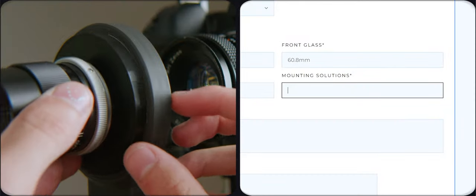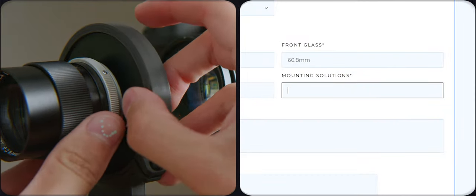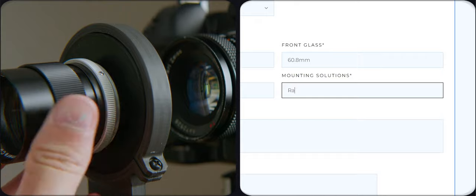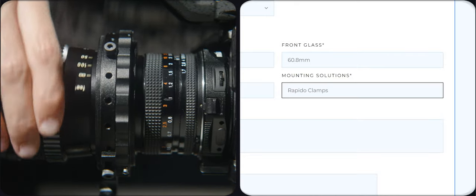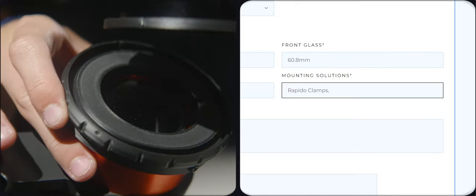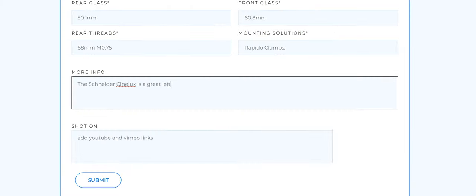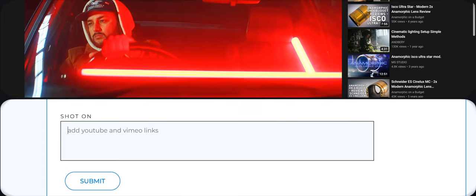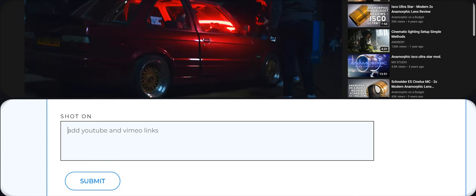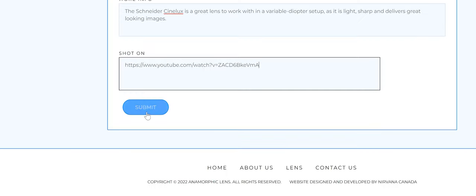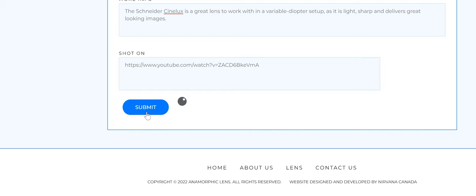On mounting solutions, you can go over what you see as the best way to mount this lens. Does Rapido offer a clamp? How about RAF or Radstand? Is it a DIY clamp? On more info, you can add anything you find relevant about this lens that hasn't matched any of the previous fields. And in shot on, share with us some work using this lens. Then hit submit and you're good to go.